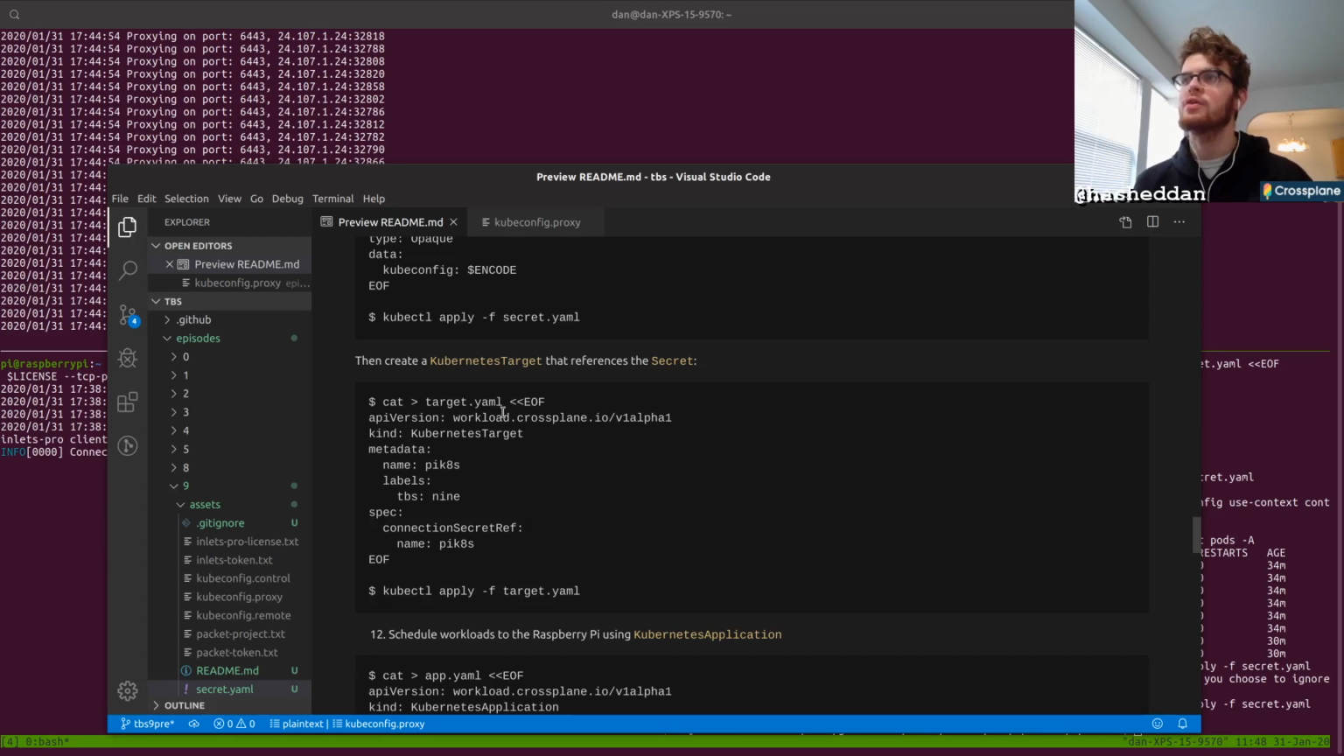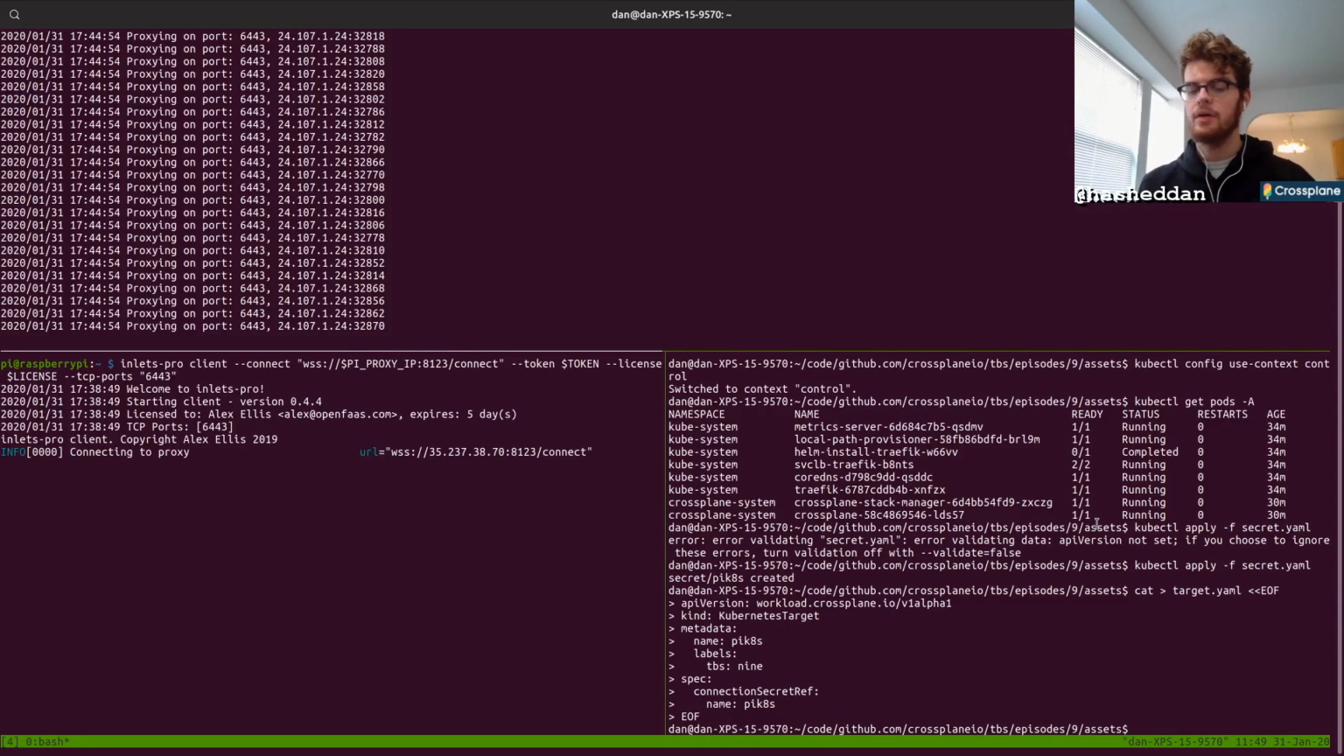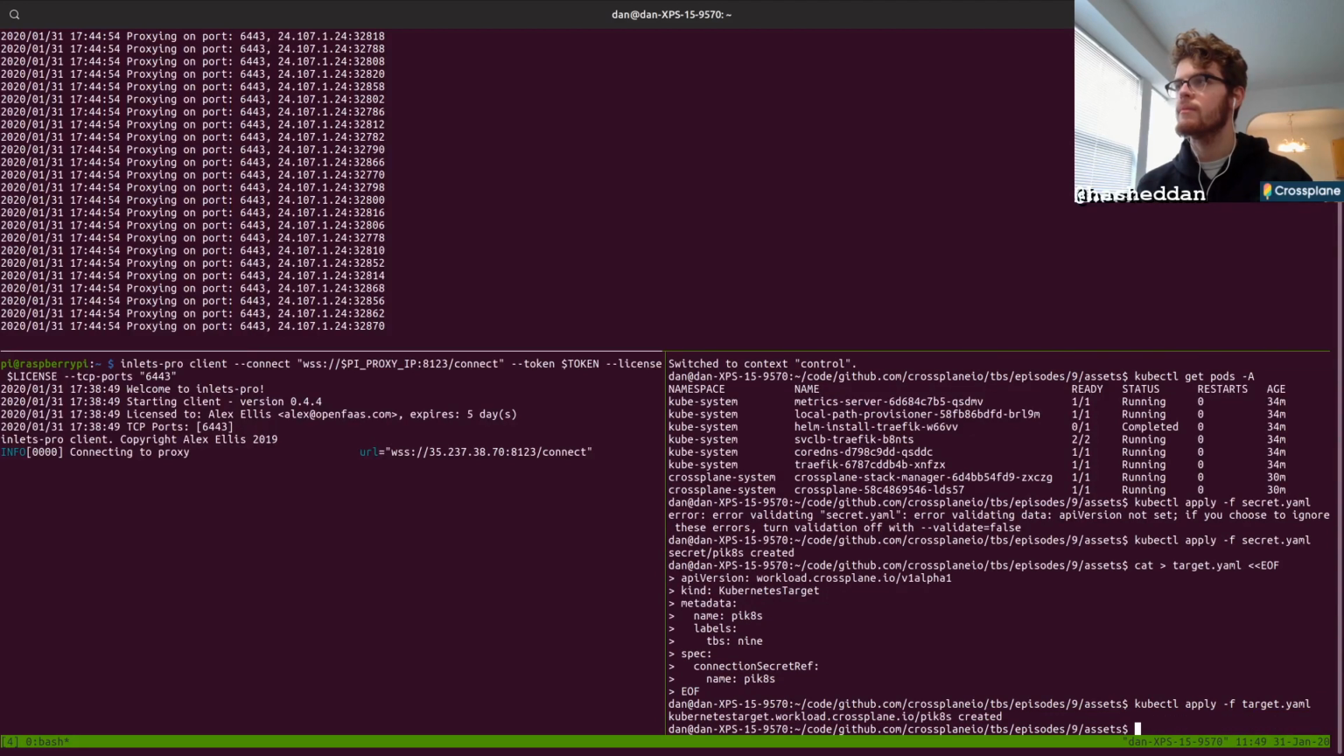All right, so now we're going to create the Kubernetes target. So this is going to be in the default namespace, and all we're doing is pointing right at that secret and saying, use this when we get scheduled to this. All right, and it's just target here. All right, so that's created successfully. And the next thing we want to do is create that Kubernetes application.